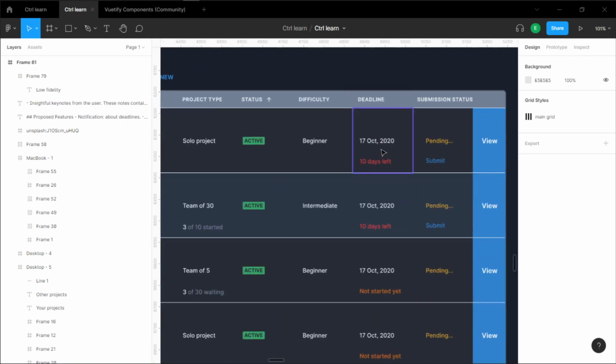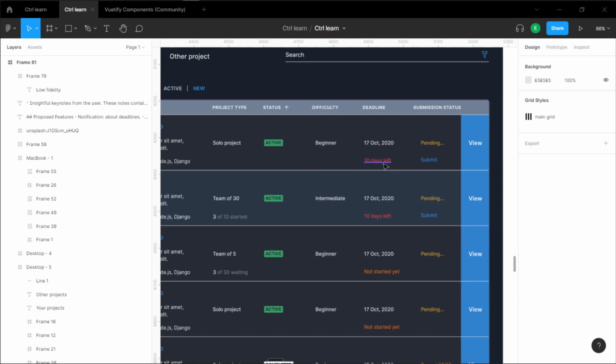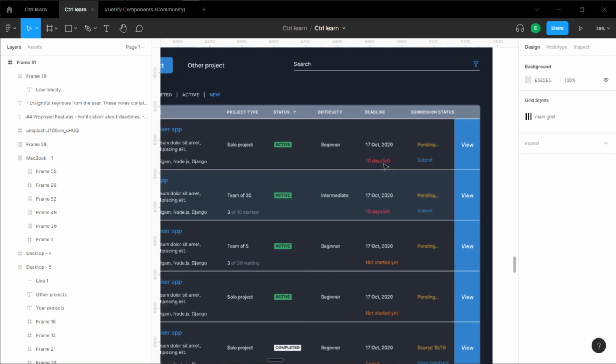This is the deadline given to the project, and if you have started already, the deadline has kicked off. So anybody going to this project, they have 10 days left, 5 days left, and it counts down to the end of the project.